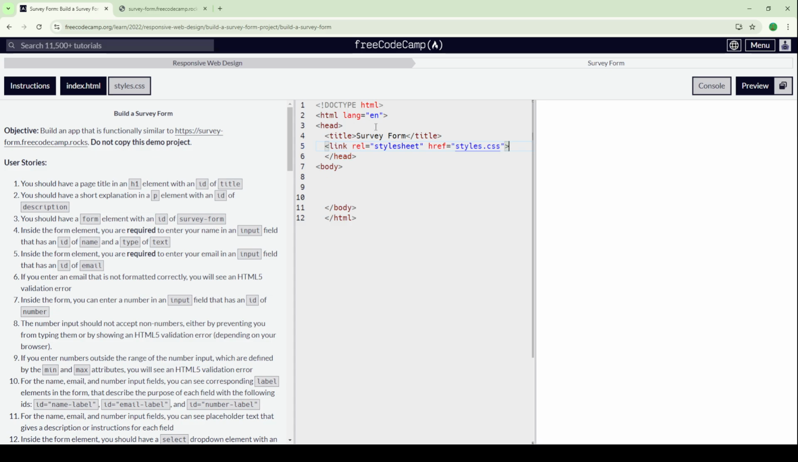Okay, should have a page title in each one with an ID of title. So we'll put H1 survey form. It should have an ID of title. So ID equals that. Right.